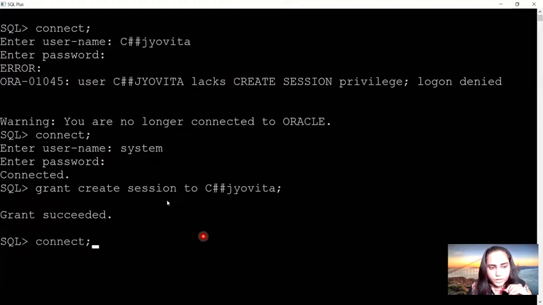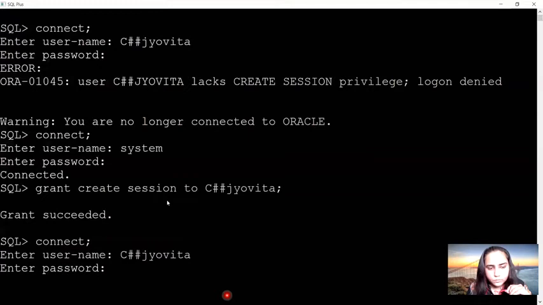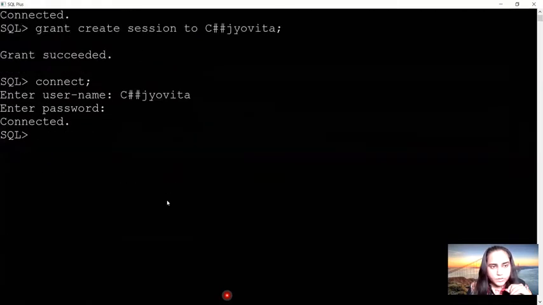And now when I try to connect to my system using that username and password, the password is Christy and it's not visible, but it gets typed. So you can see that now it is successfully connected. And the reason for this is that I gave the create session right to this particular user from the administration login. So this is how you can create a user and grant some permissions to the user to do some work.